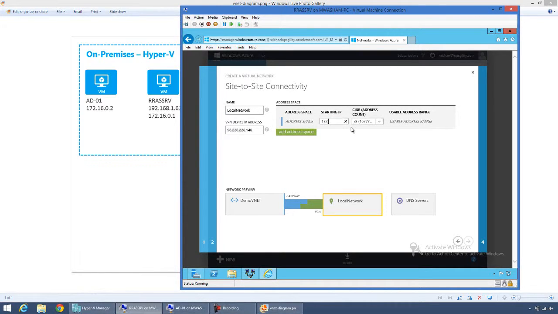Next, I need to add the address space for all the networks that are on my local network. So I'm going to say 172.16.0.0 and just make this a /16. And then I will add in the other local network address space, which is 192.168.0.0, as well as /16. So this basically describes that all the IP addresses in the 172 or 192 address space of my local network can communicate to the address space in the cloud that I'm about to create.